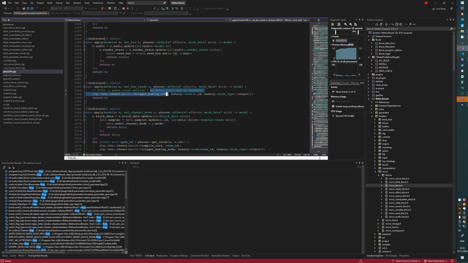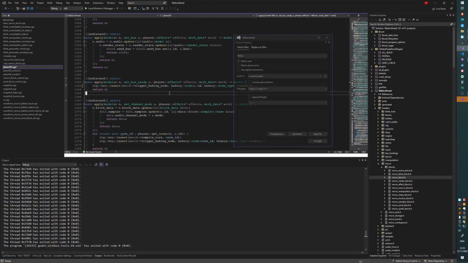I think it's just because I didn't want... first of all, it's called set bus ready and it's not setting anything. I think it's just because it looked a bit weird to me that it's basically just a trigger rather than setting anything. Yeah, this is fine. I'll just leave it. Next one.